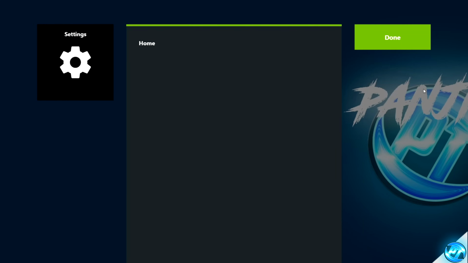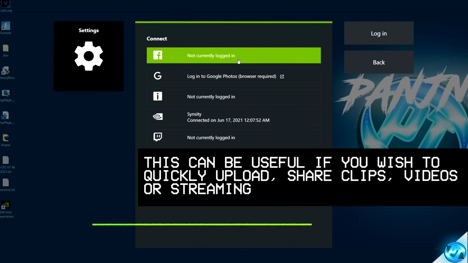starting off with the connect option. The connect option is a quick and easy way to sign into any social media or media sharing accounts, so you can instantly upload your gameplay to those accounts if you wish to do so.